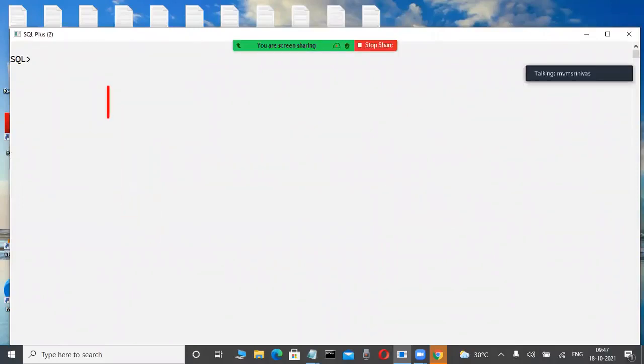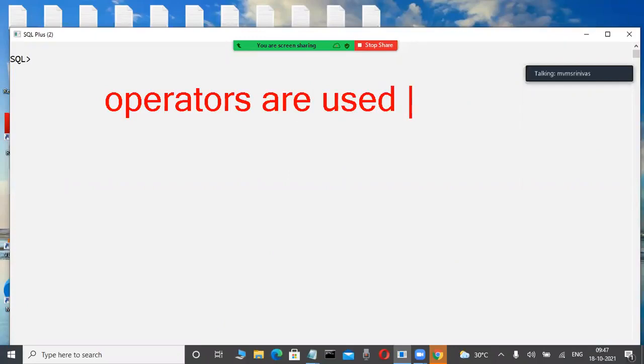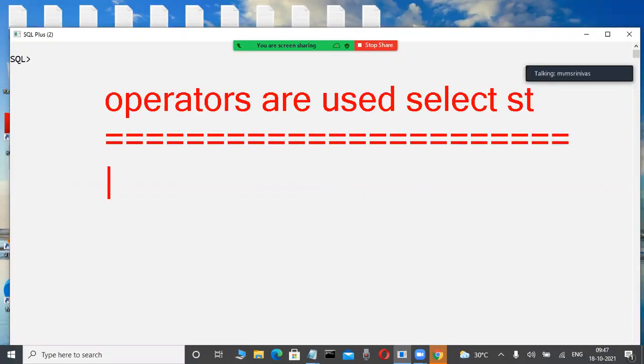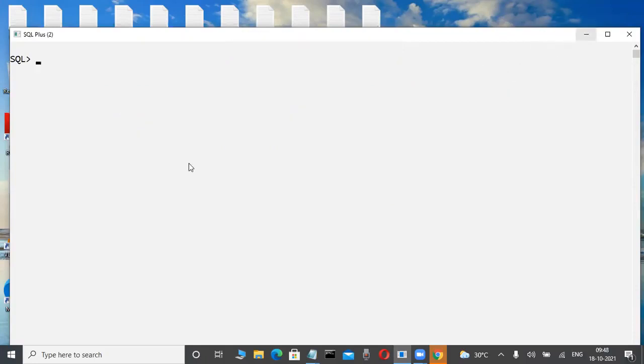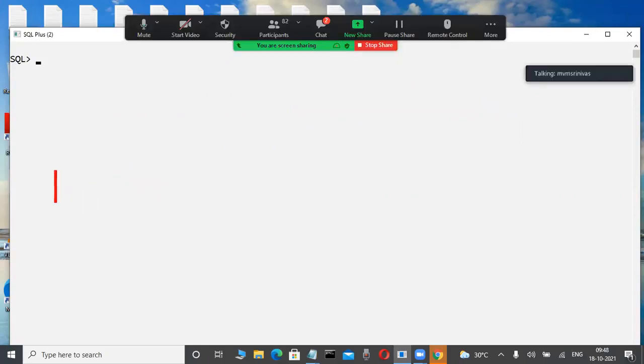Anybody attending the first initial classes: operators are used in the select statement. I am telling you, I don't know if you are remembering or not. So many operators are there, but one of them is arithmetic operators. In that class, I gave one example. You are observing or not? That's a fixed example, so that we learn the subject in a very easy way.